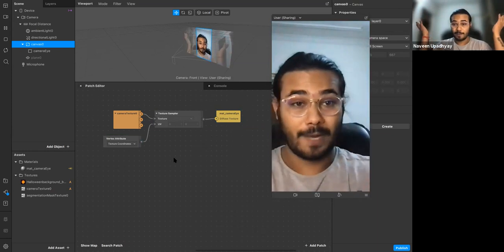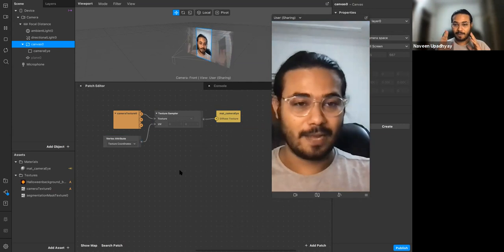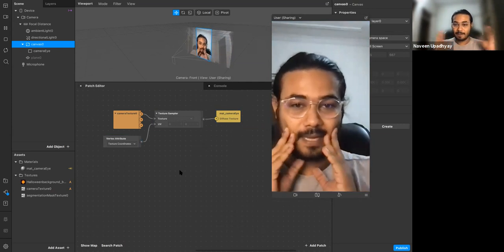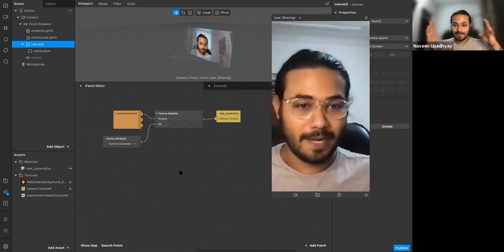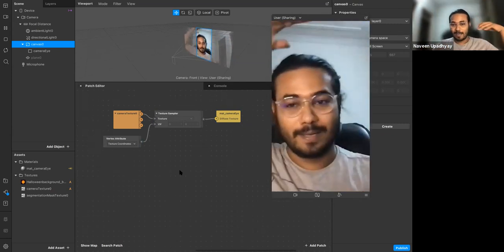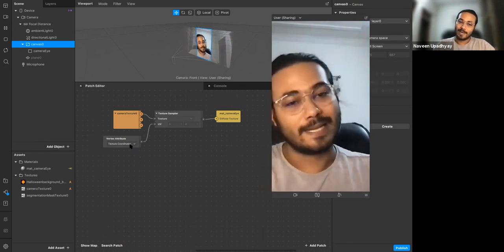But what if I want to manipulate it? What if I don't want it? I don't like the way it is. I'm an alien. I don't like my face like this. I want my face wide, or my face long. So this is what augmented reality is. You can change anything to whatever you like.